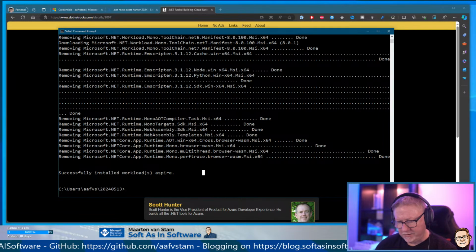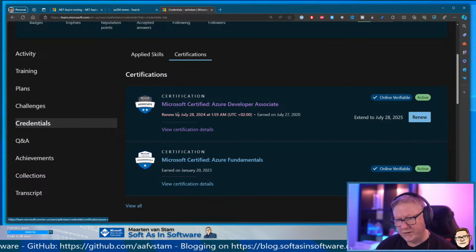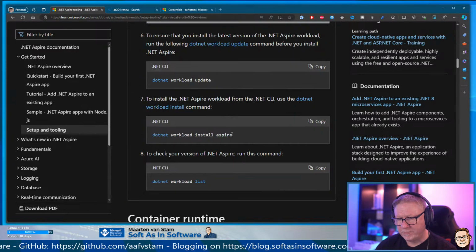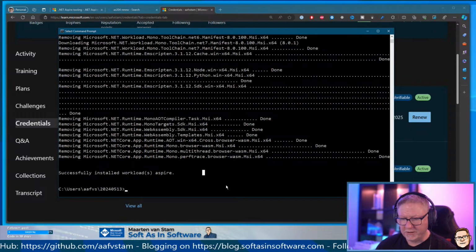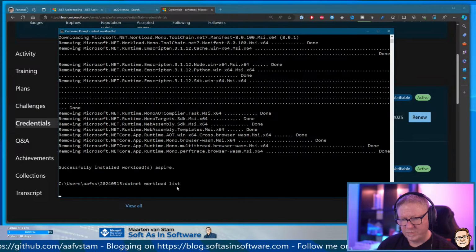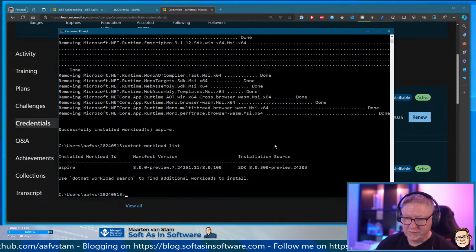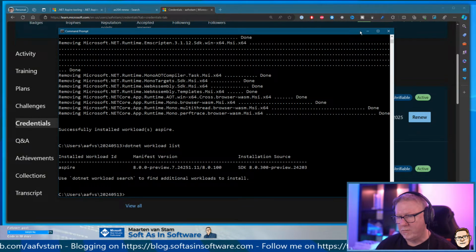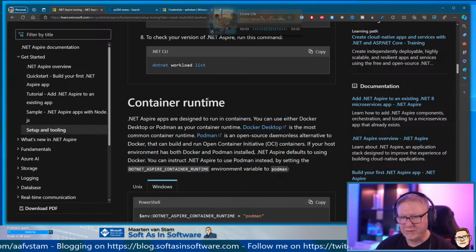Let's try and see if we can see the workloads now. Where are the things there? Here. This is what we did. Now let's list it again. This should now show the Aspire workload. And it does. It is in here. That's the good news. One step down. Let's go into here again.